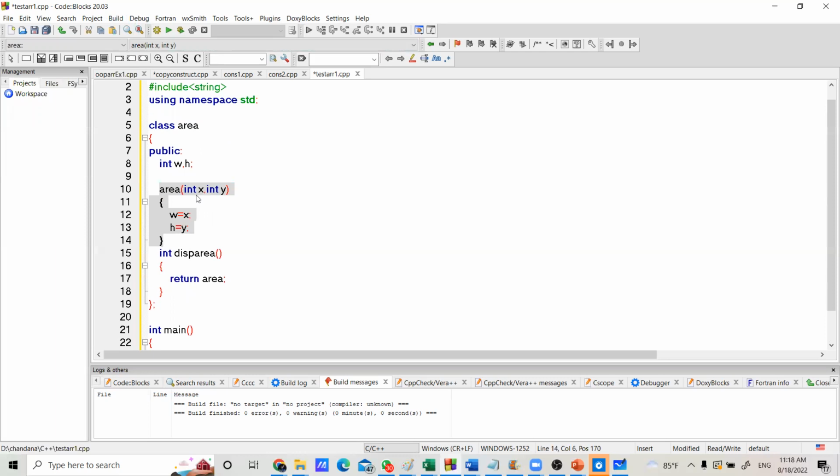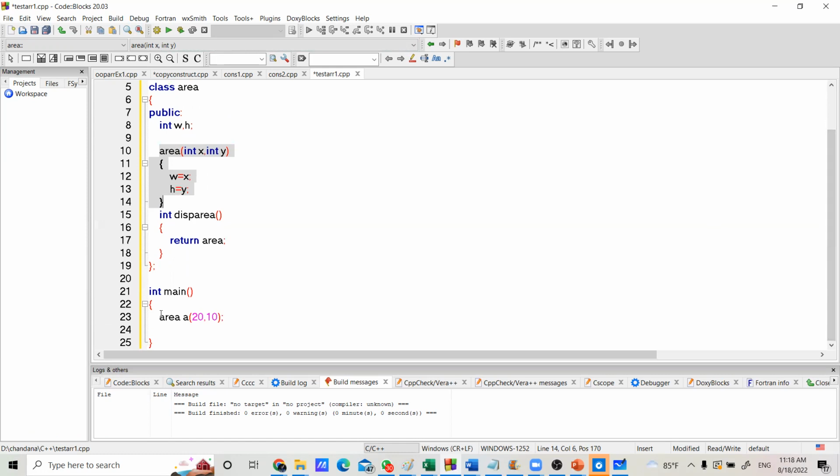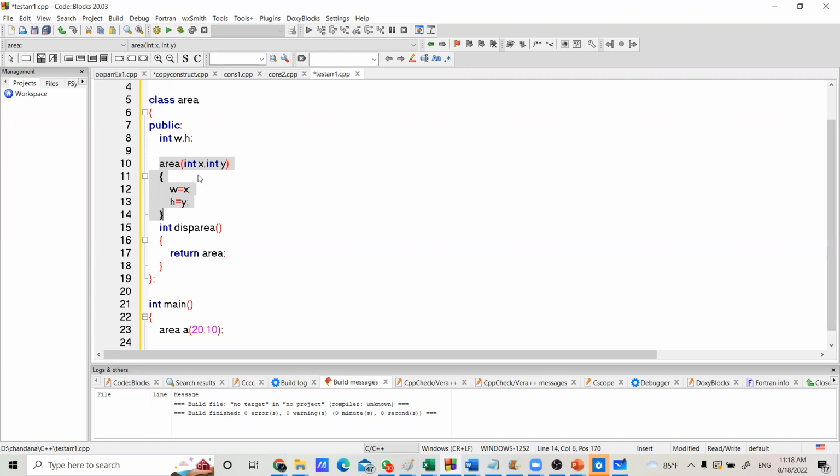Right. Here having two parameters x and y. The value for x and y you can pass when the time of creating the object. Object creating happening inside the main program. Then when the time of creating the object, here the object name is A, the same time you can pass the parameters. Right. Then parameters 20 take x, 10 get the y. Then x value, that means 20 equal to w, y value 10 equal to h, w 20, h 10.